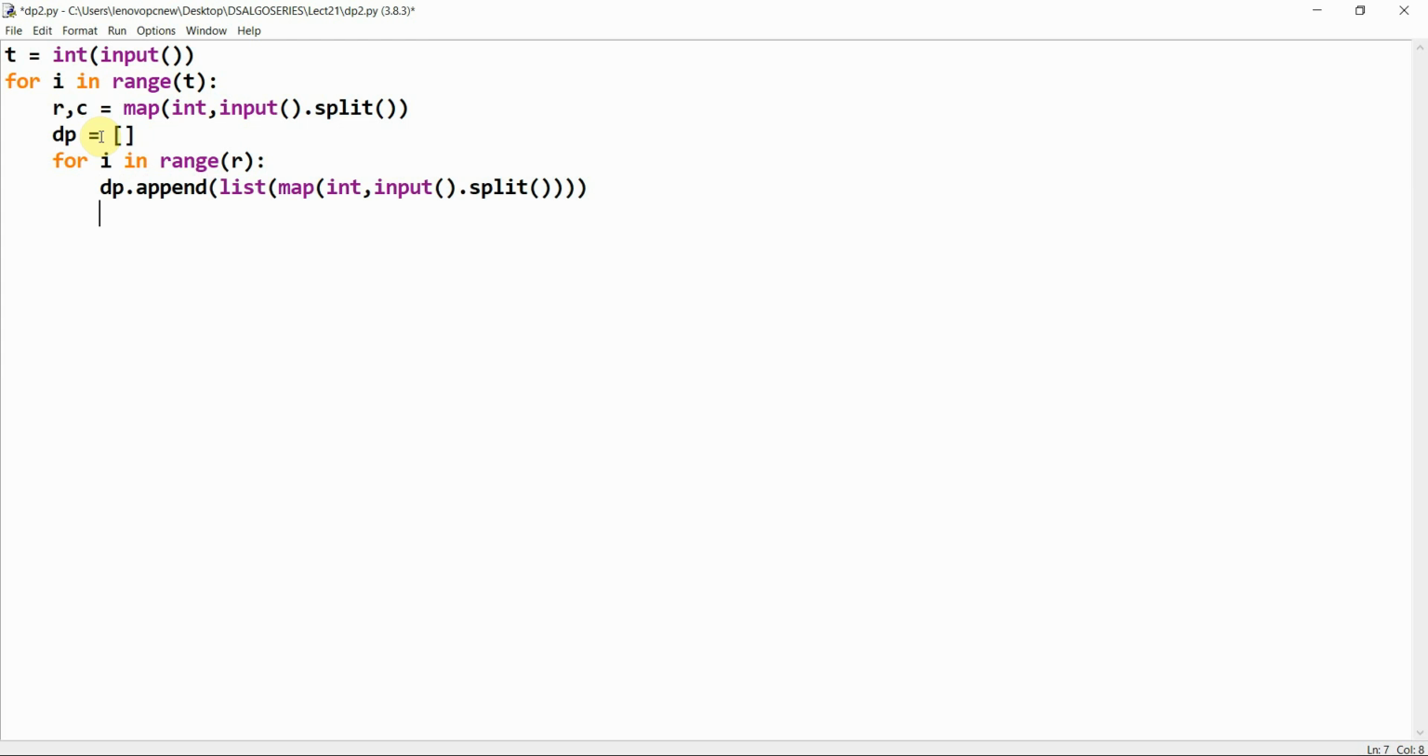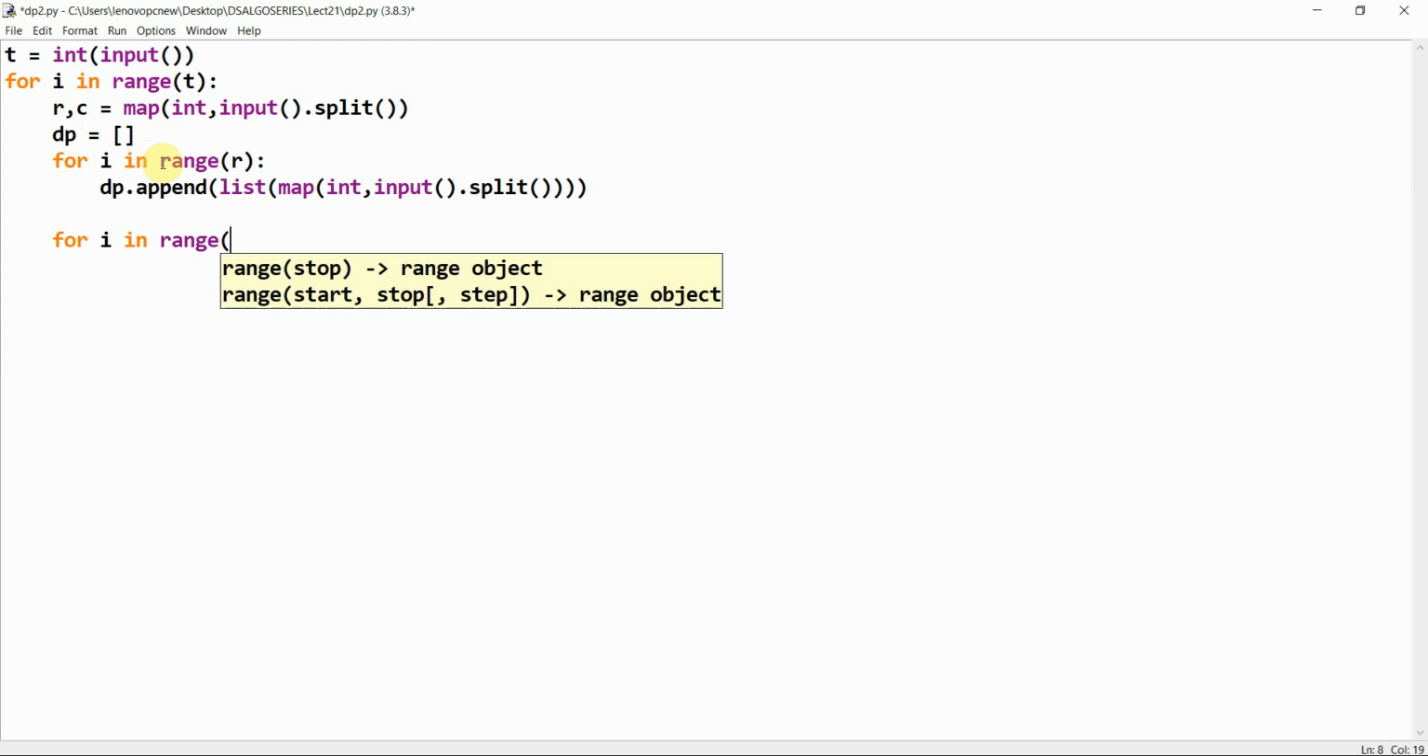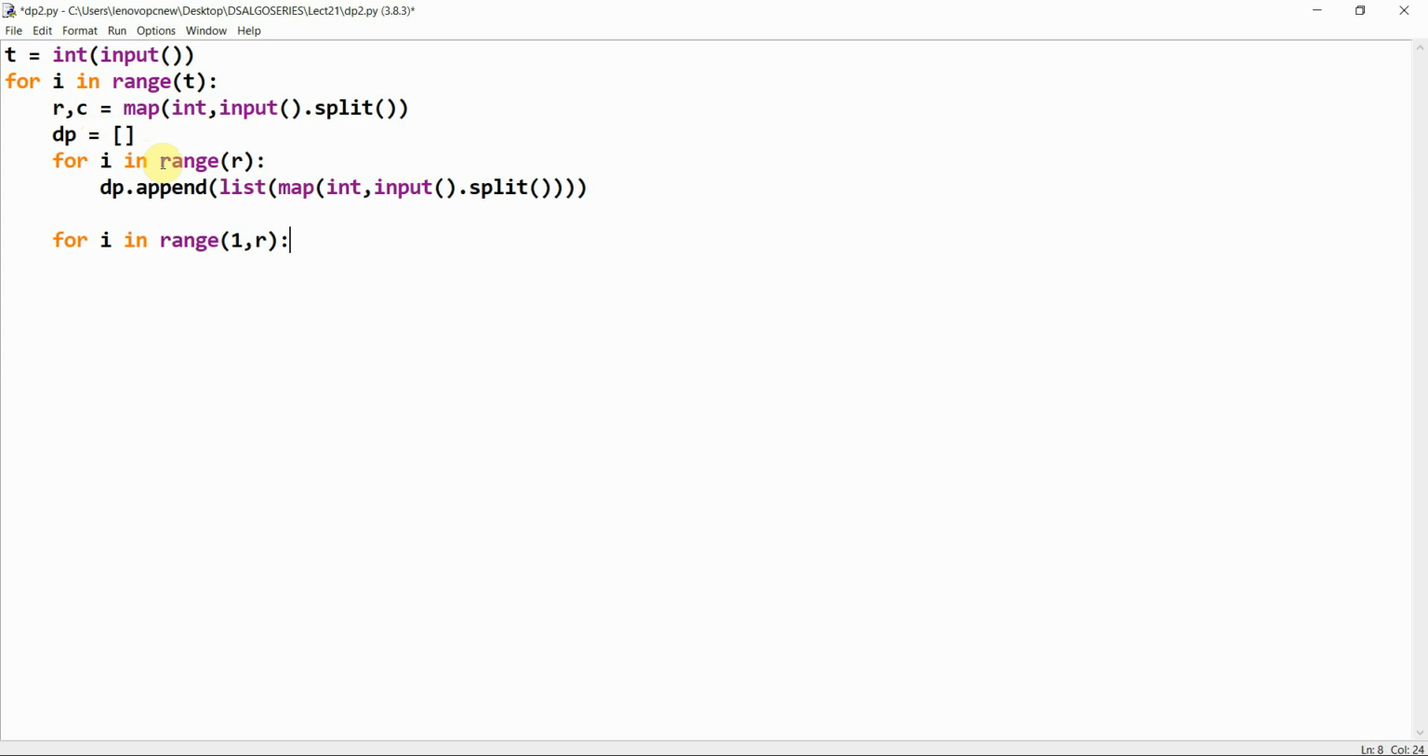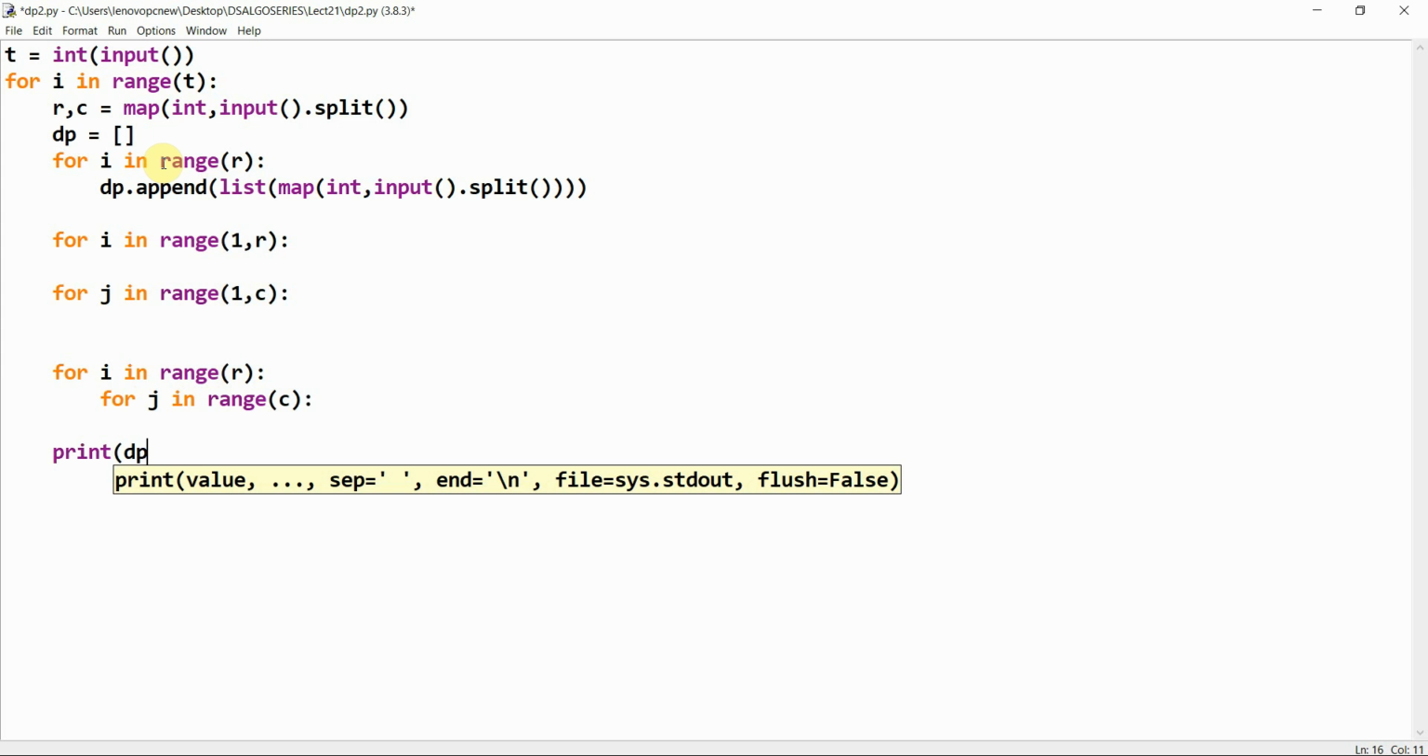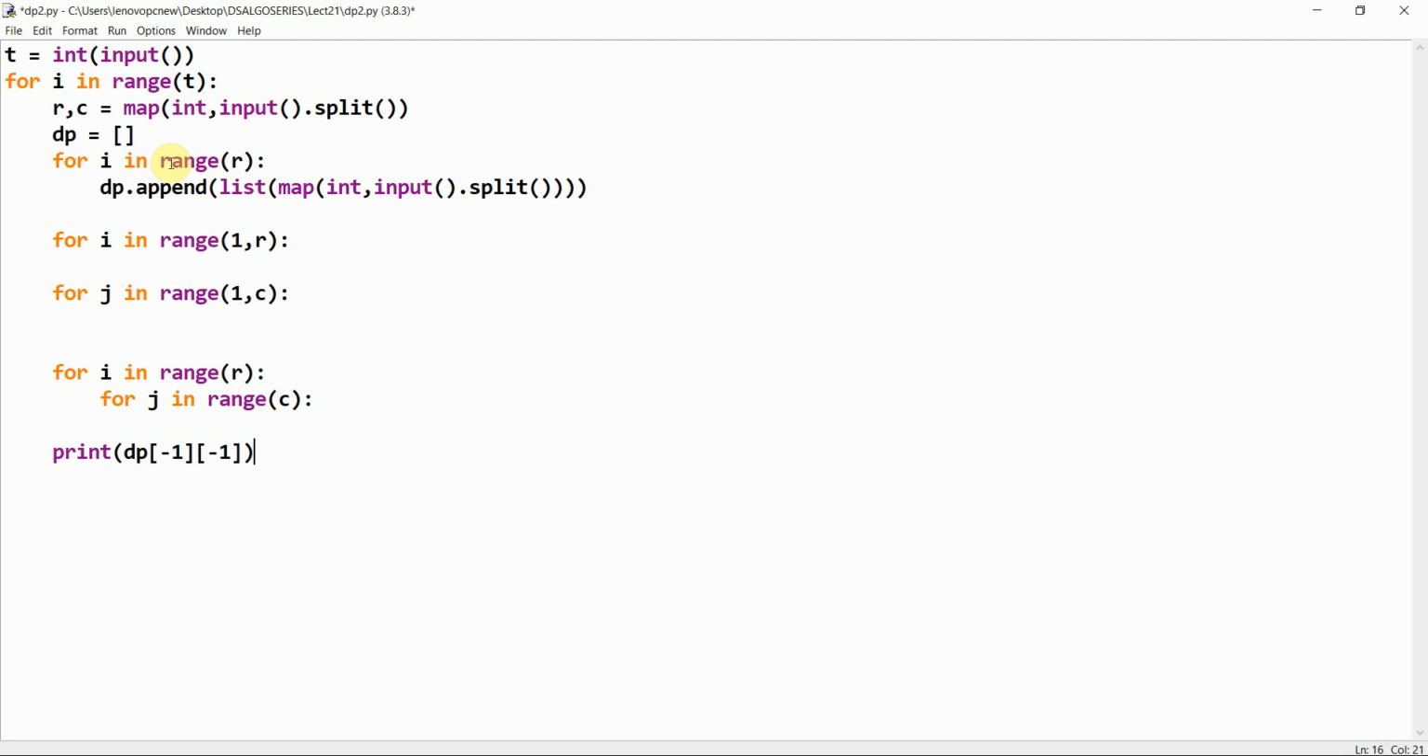Now I have to go with the cost. So that's very interesting. For i in range 1 comma r, this is the one. Similarly we do for j in range 1 comma c, and next we do for i in range r, for j in range c, and in the end we print dp of minus 1 comma minus 1. So we have got our template for this question. This is very much similar to the last one.